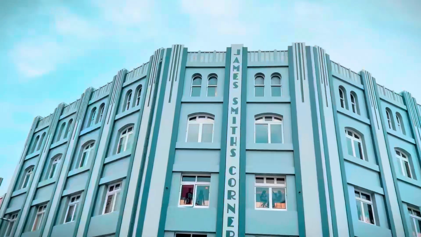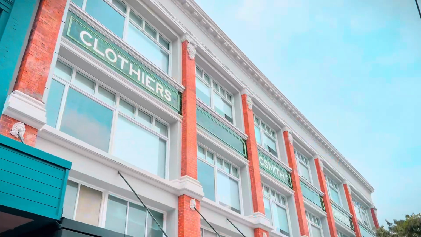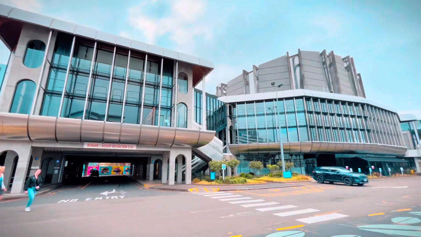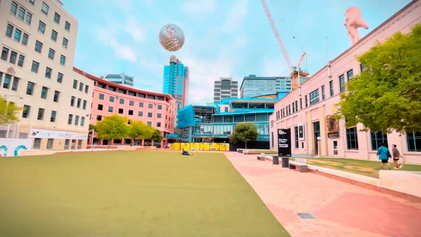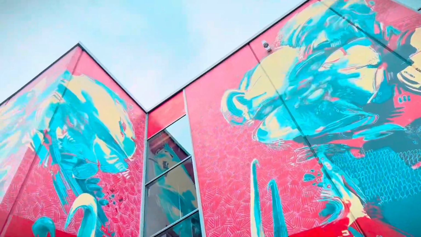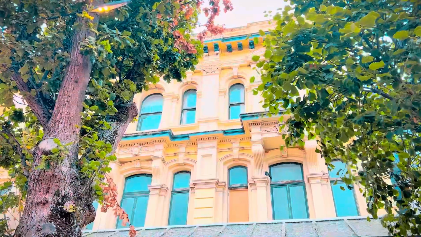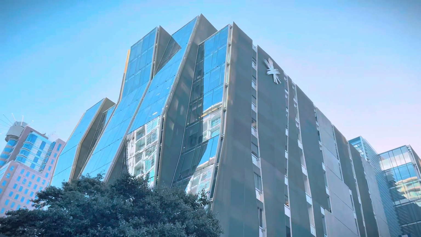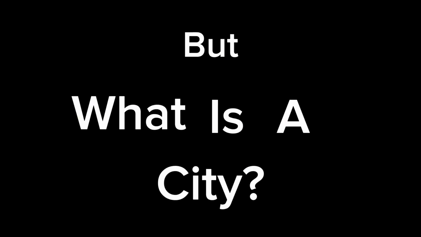In this video, I'll break down the behind the scenes of creating an urban analysis diagram, focusing on the connection between a building and its neighboring park. However, the context of a building is often more important than the building itself. In this situation, the site's context is the city. But what is a city?